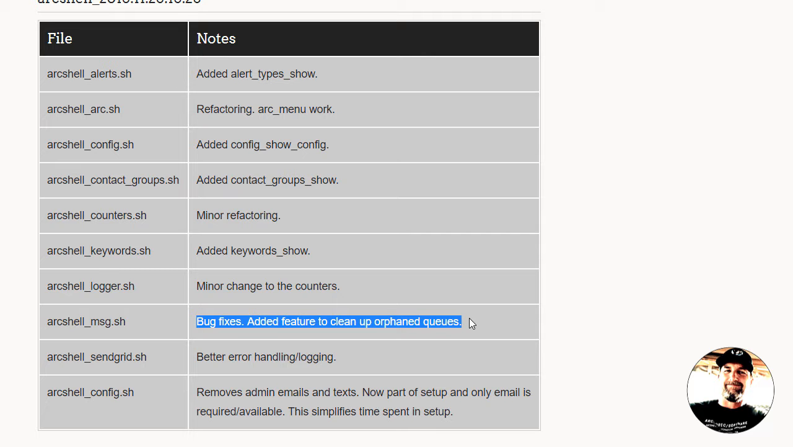And added cleanup for orphaned queues, because queues map to contact groups. So if you create a contact group, the messages get routed to the contact group, and then you delete the contact group, and the messages have never been delivered. You have this queue of messages out there. So it just wipes them out. Hopefully you're not changing contact groups anywhere where you care about the messages.